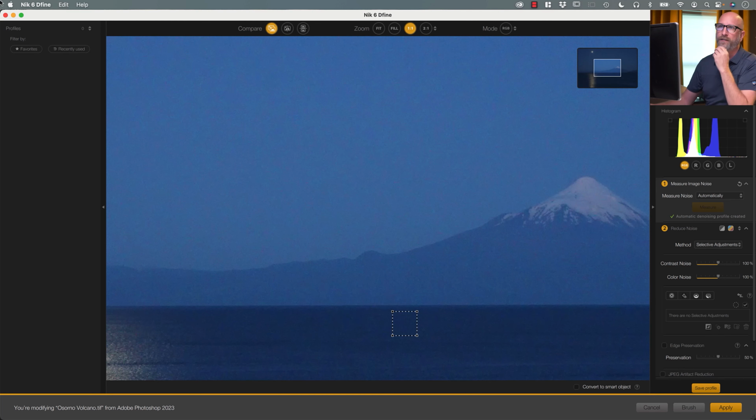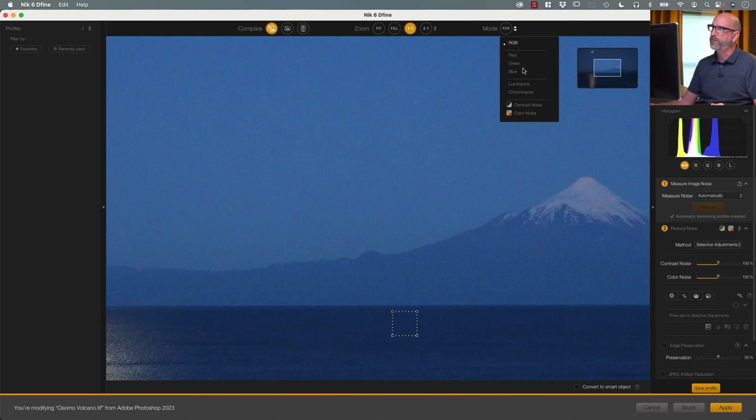Let's take a look. On the left-hand side, you will see that there are no profiles. So there are no filters or anything in Dfine. We can create our own profiles. I'm going to get to that at the end of this lesson. So right now, just don't worry about this little section right here. We have our standard viewing at the very top with something new. We have mode, which is RGB, and then we have red, green, blue, luminance, chrominance, and these two contrast and color noise things. As we go forward, you'll start seeing how we can use these.